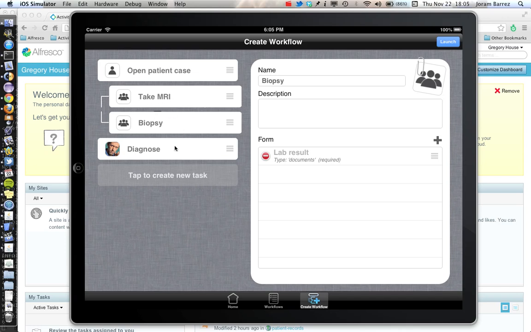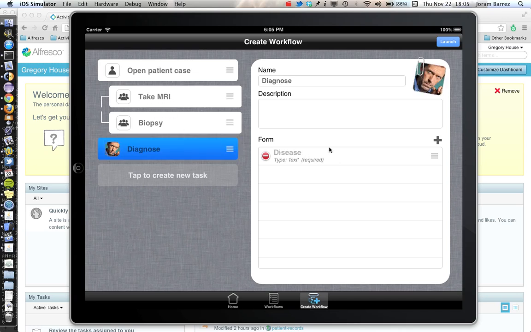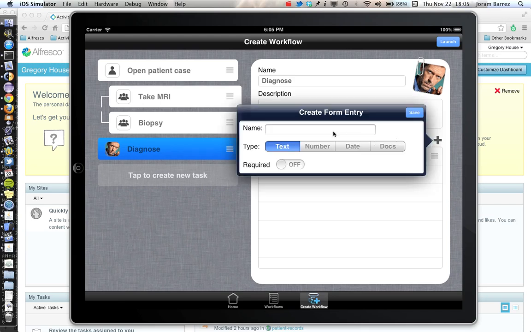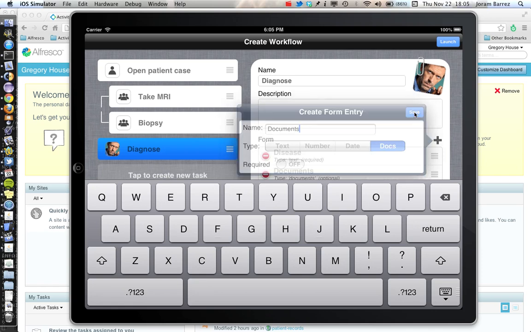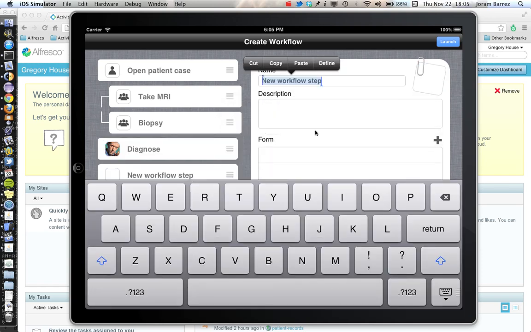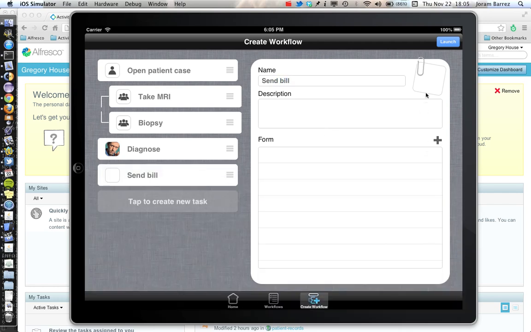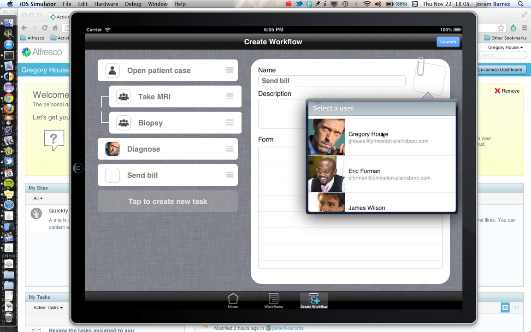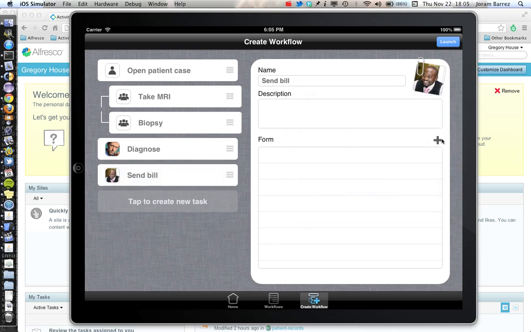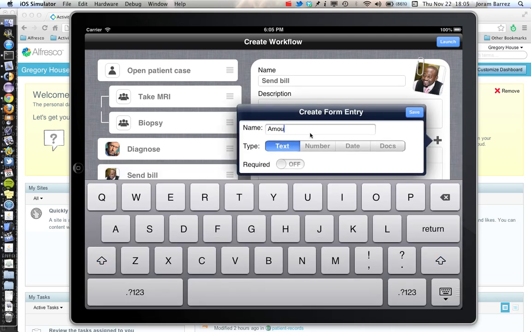at the same time. Then at the last step, the diagnose, we're going to add the documents, all the documents which are being scanned by the previous doctors, so he can take a look at it, and just create one for the fun of it to send the bill. And let's assign that to one person in particular, the boss of the hospital. Here we go. And he just has to fill out an amount, which is required.